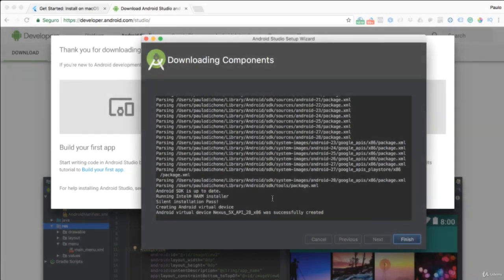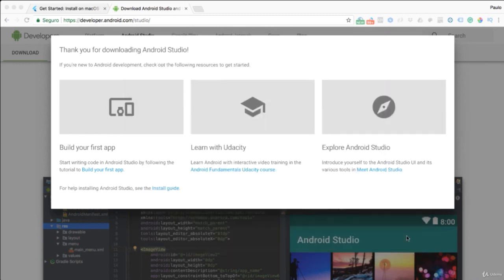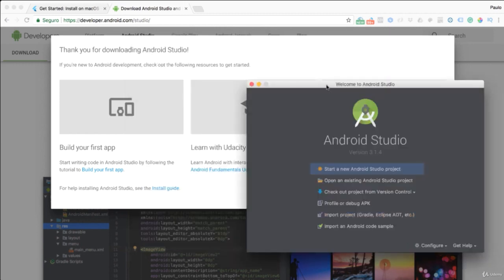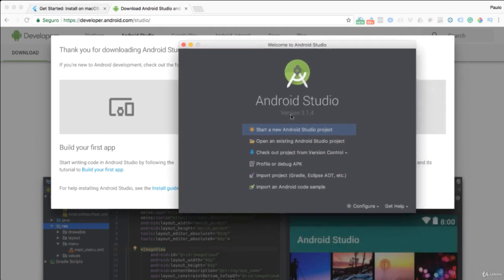After a little bit, look at that, everything should have gone smoothly. A bunch of things have been installed and parsed. Just hit finish and voila, now we can start our Android Studio. There are different things here. You can start a new Android Studio project and so forth, but what we are going to do is go to configure and hit plugins, because we will need to add the Flutter and Dart plugins into Android Studio for this to work.